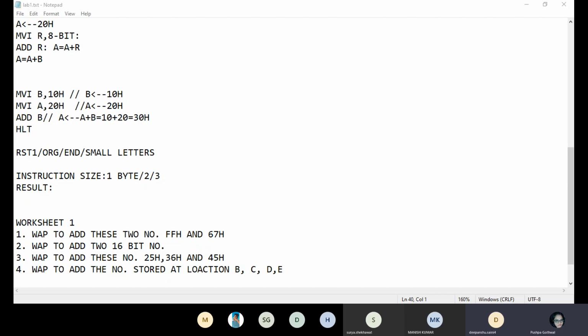I'm sharing this Word file with you, and after the lecture I will upload it on MS Teams also. Right now I'm sharing it on WhatsApp.